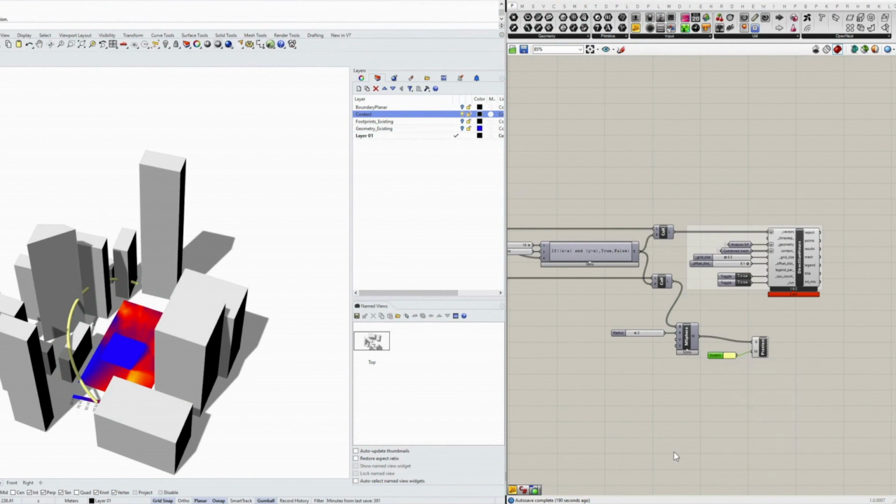So now we are seeing all the sun points of that day at once, but we can use the list item component together with the slider to visualize the sun points one by one. Because there are 597 points in total, for the slider we'll put in between 0 and 596. And now if we plug the I output from the list item to the B input of mesh sphere, then we'll be only seeing one sun point at a time.